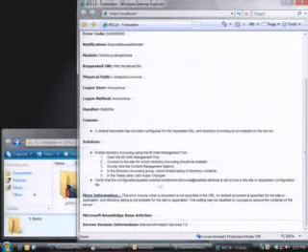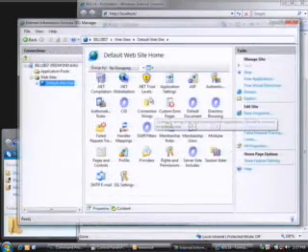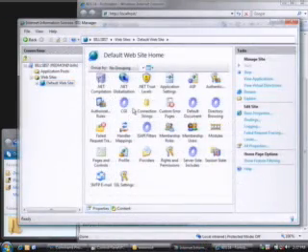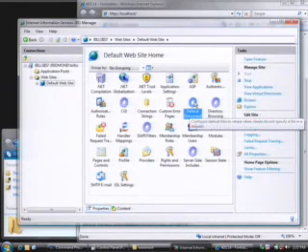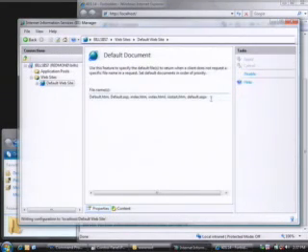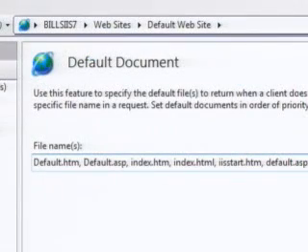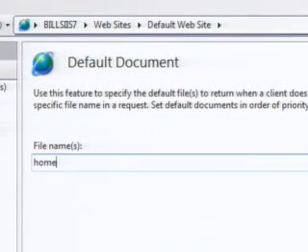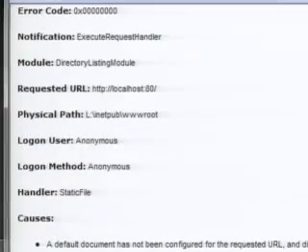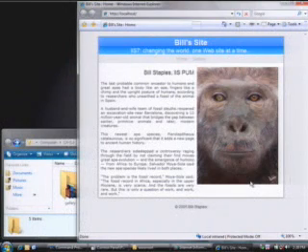Basically, it's telling me to open up the admin tool and go to the default document feature. Here's the default document feature, and here's a list of files that it recognizes. So let's go ahead and add in home.html. Actually, let's clear that list and add just ours, home.html. Click apply. It tells us the changes were saved successfully. So we should be able to just refresh the page. And voila, we have the home page with a picture of me from this morning when I first woke up.